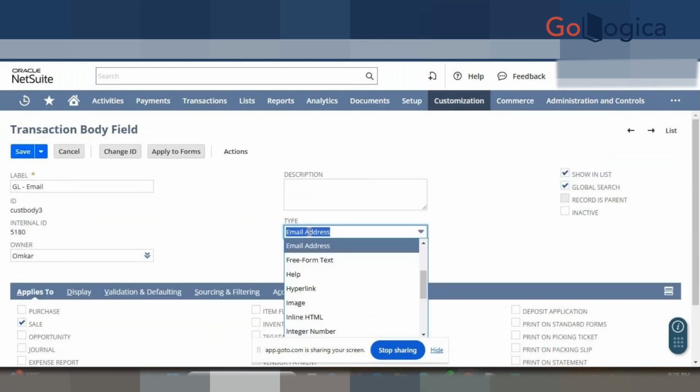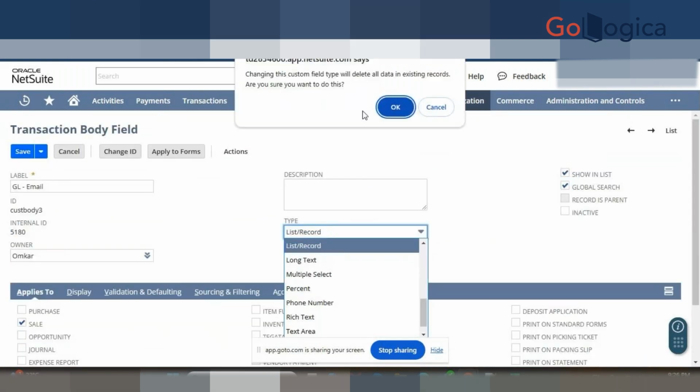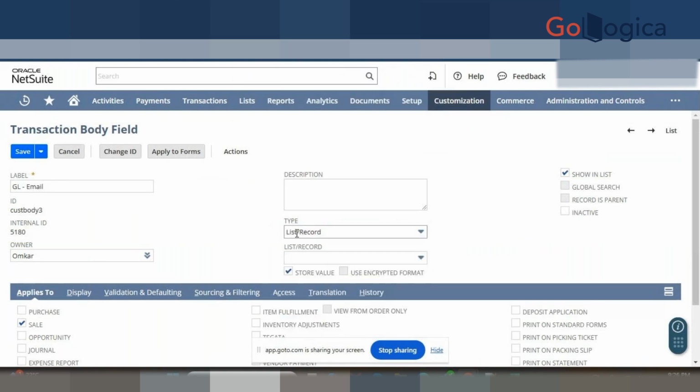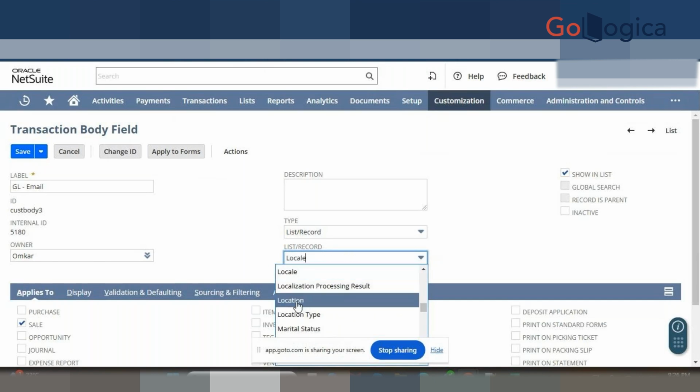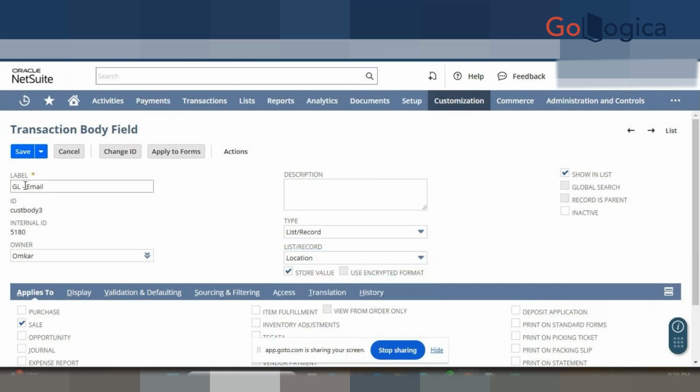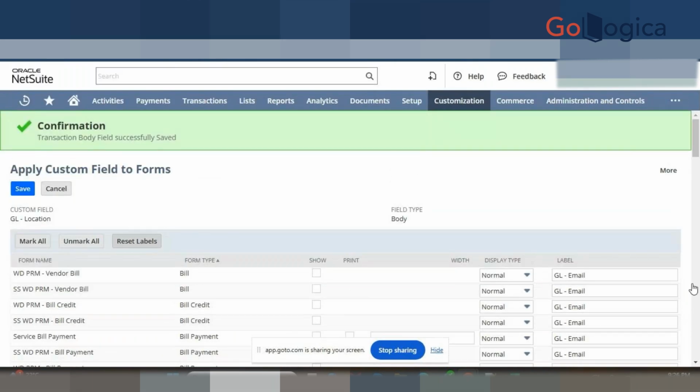So here under type I'll select list or record. Now what drop down do you want, that you mention here. I want the drop down of locations, so over here I'll select the location. Here I'll give the GL location, and I'll do save and apply to forms. Here it's still GL email, so I'll do reset labels. It will apply to all and I'll save it. So now our field type we have changed.